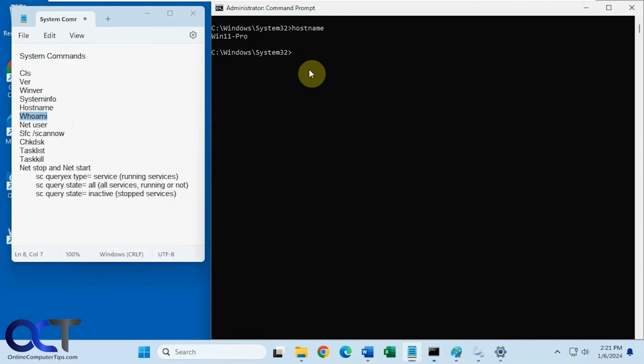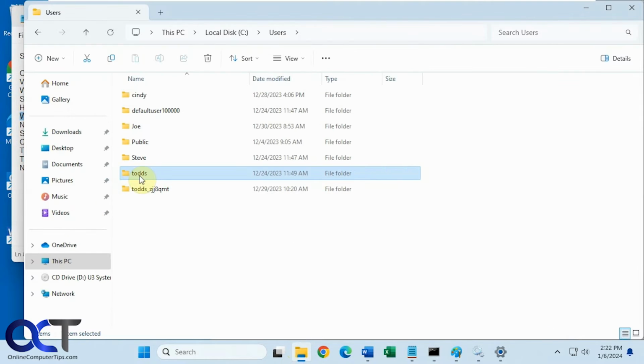All right, so the next command on our list is whoami. So if you want to find your username, you could type that in. So here's the computer name and the username. And then this username will match your user folder in Windows right here.